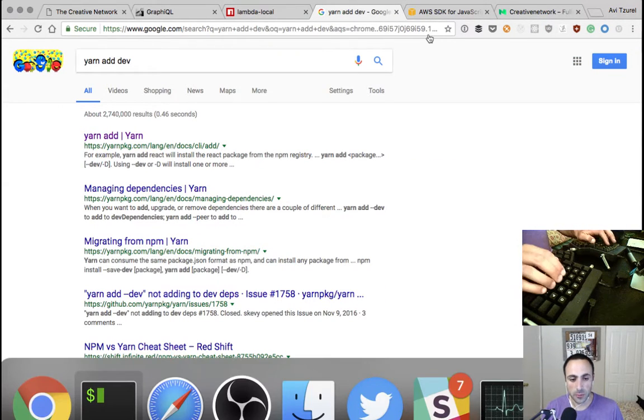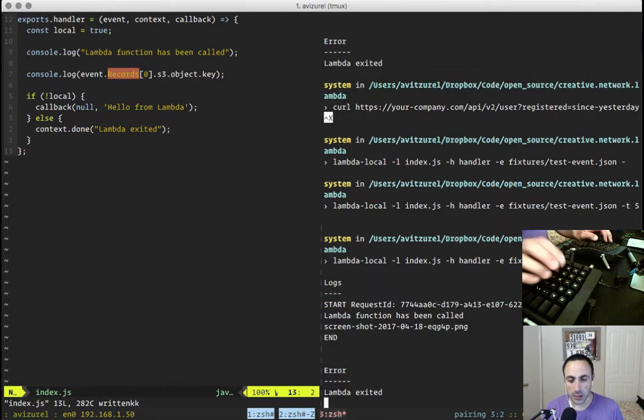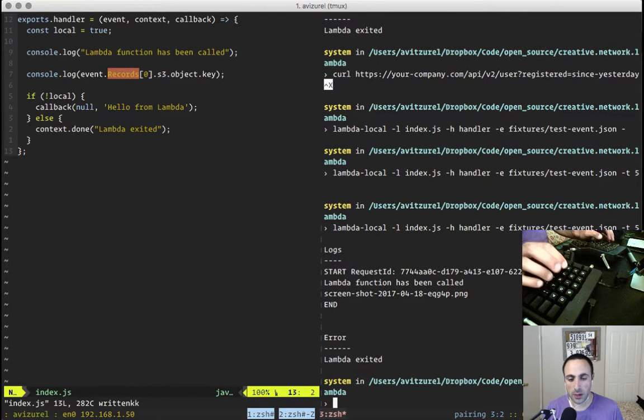Okay, great. So now we have this Lambda local, and we have this screenshot. As you can see right now, this event.records and s3.object.key, all of these come in from Lambda. So it's pre-processed and passed into our function.